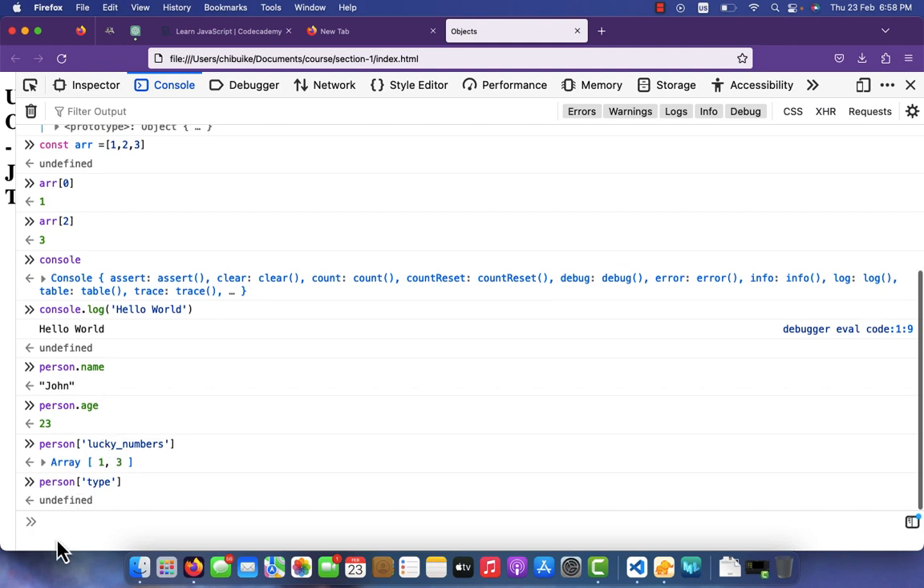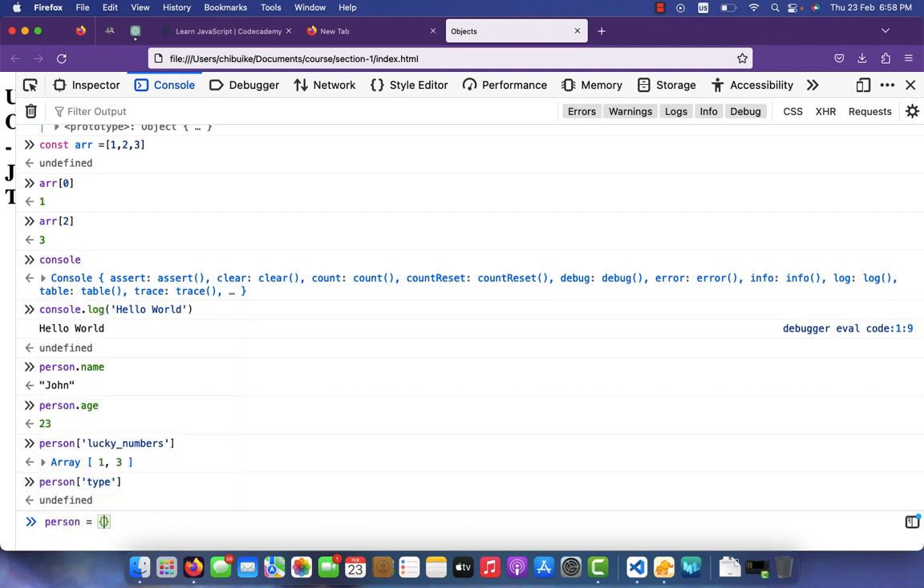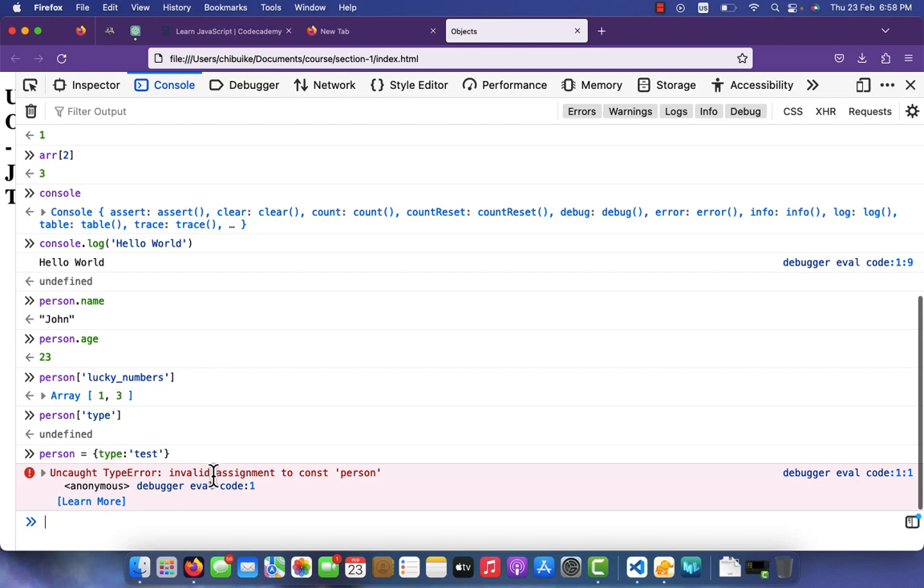So what do I mean? We can't say person is equal to, let's say, type test. That will throw an error because we're trying to reassign a constant variable, and we've seen that that is not possible. So how do we manipulate the object itself without changing the entire object?